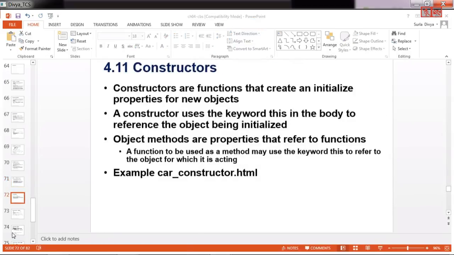Now we are moving to another concept called constructors. Constructors create and initialize properties for the new objects. So the specialty of constructors is that it instantiates itself. As we have already seen in Java and other languages, I think you are well aware of constructors. So it uses the keyword this. This is the reference to the object being initialized, and object methods are the properties that refer to the function. So within the constructor, if you give some parameters, they will act as actual parameters which are passed to a function.